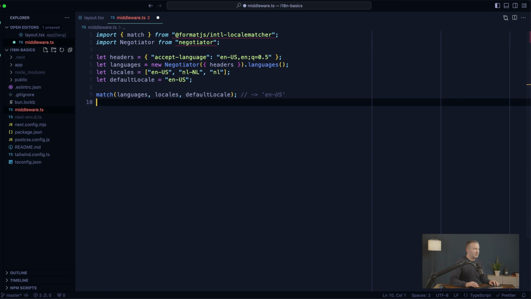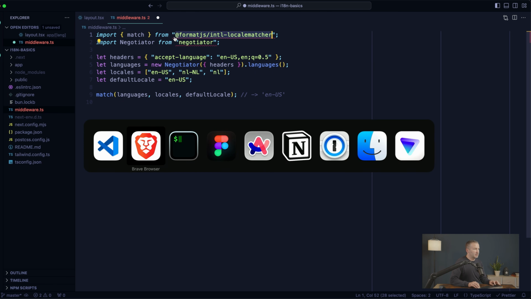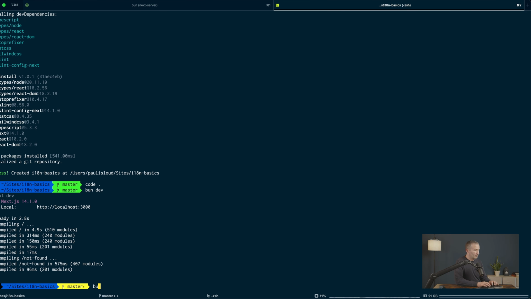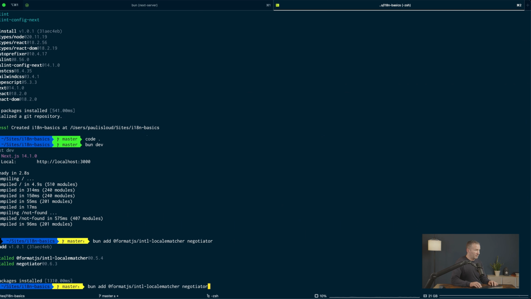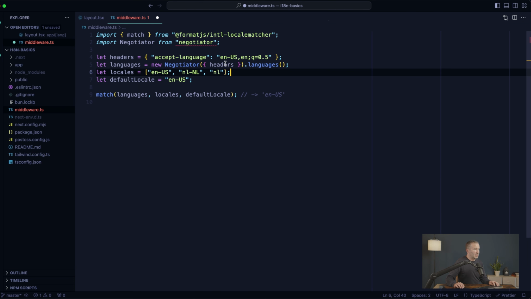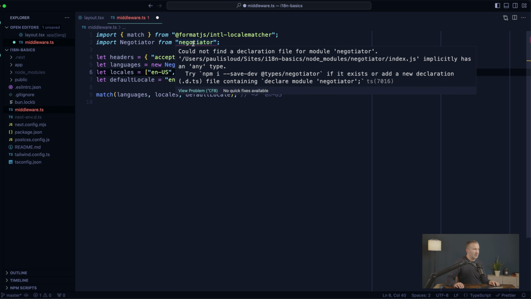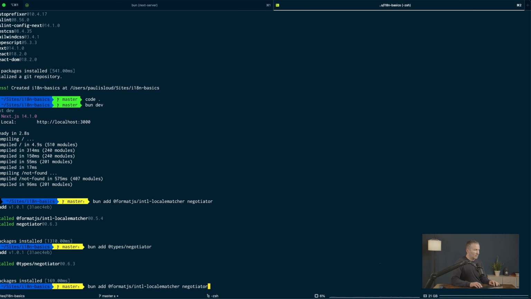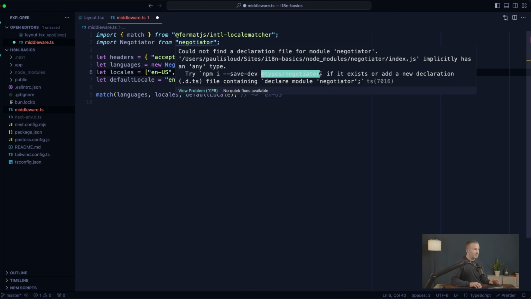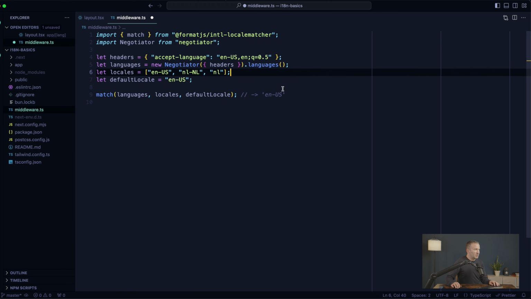So we're going to grab this, and as you see here, we need to install a couple of packages. So let's jump back over here. Okay, fire up the app again. Actually, before we do that, we're going to see that after we do that, Negotiator is still going to complain. So we want to install these types as well. And now we'll fire up the application again. Okay, no more type issues there.